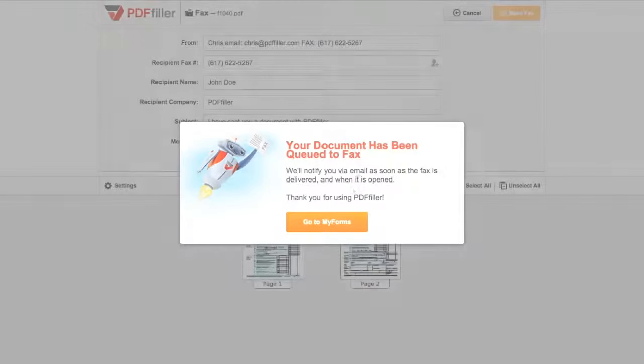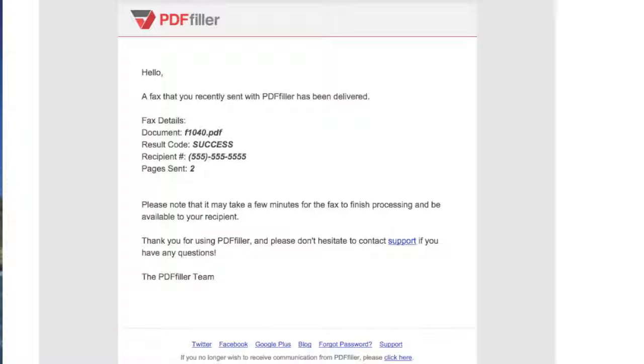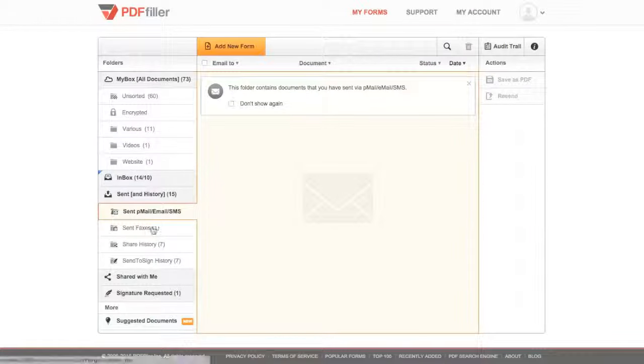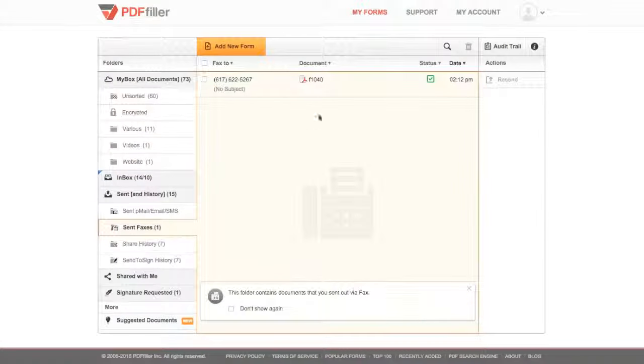This only takes a few minutes and will send you a confirmation email when the fax is delivered. Sent Faxes can be found by navigating to the Sent Faxes folder inside the Sent and History folder located in MyForms. You can see each fax you've sent and its delivery status and resend if necessary.